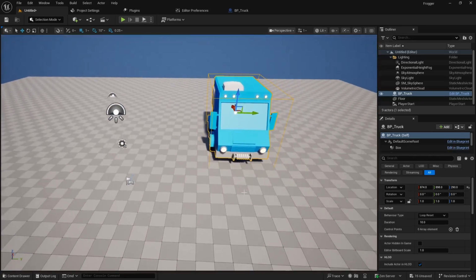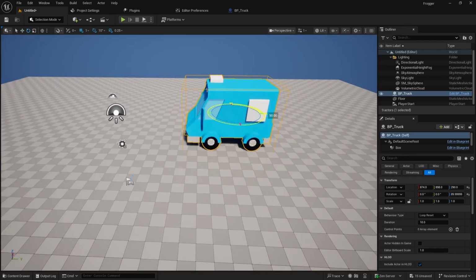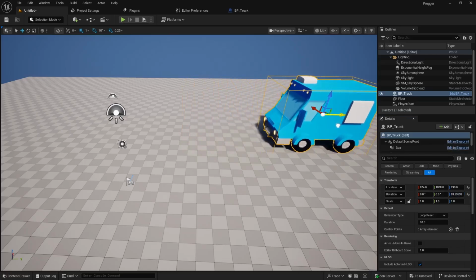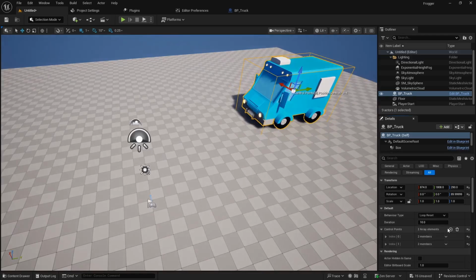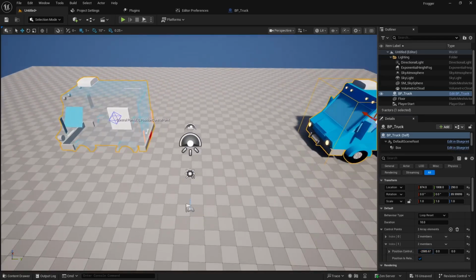All right, so let's press E to go into rotation, flip it 90 degrees, and then maybe move it right around here. That seems okay. And again, we'll just add 2 control points. Pop out this one. Should be right about there.